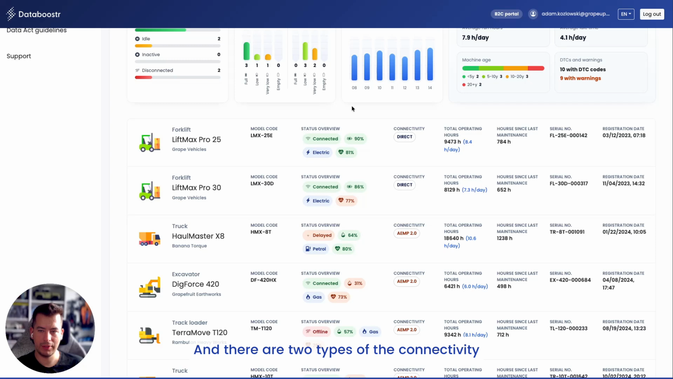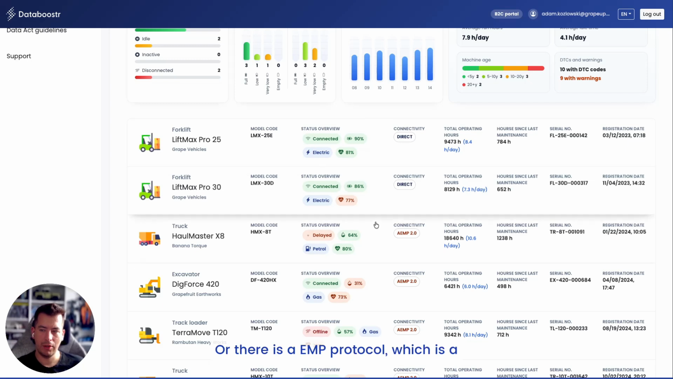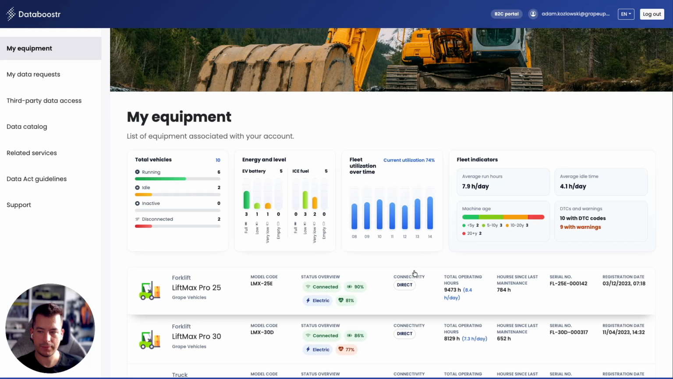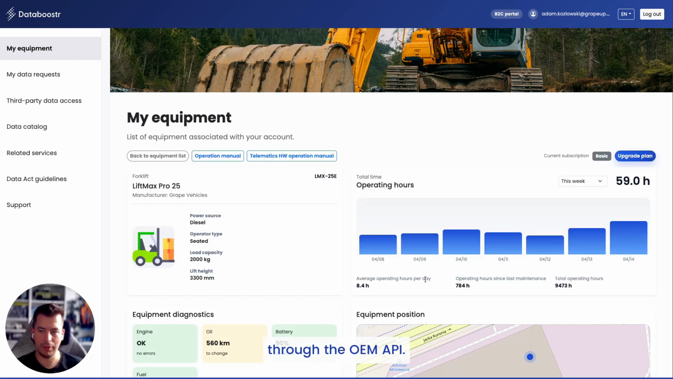And there are two types of the connectivity that we support. So there is direct connectivity to OEM API or OEM data lake, where we can just pull the data. Or there is AEMP protocol, which is a common standard that allows to add external equipment and vehicles to the system. But let's see what's inside the first forklift, which is connected through the OEM API.